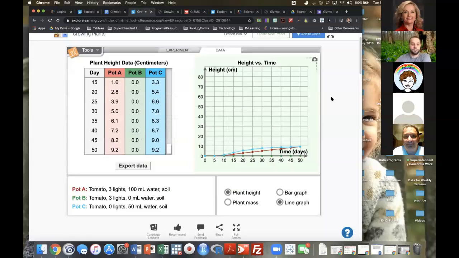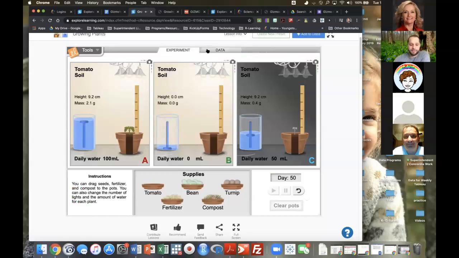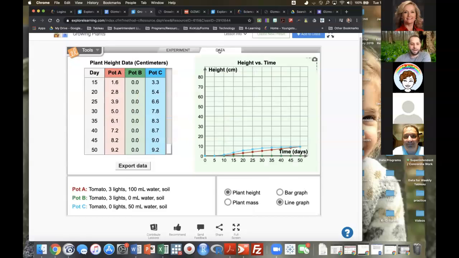And so on. This is just one of the gizmos that you can really dive into. But each one typically has both an experiment side and a data side. So, at least on the science end of things, if you're trying to get data out of an experiment, this is the way to do it.